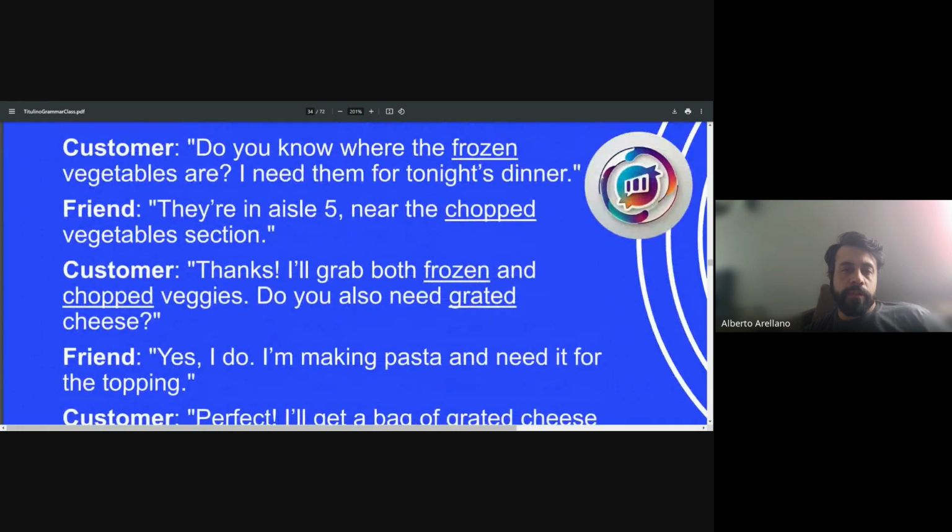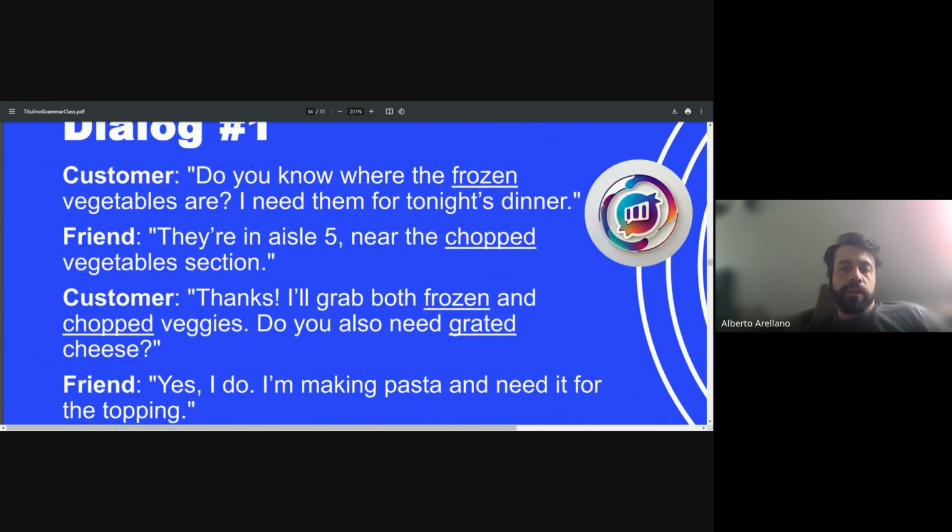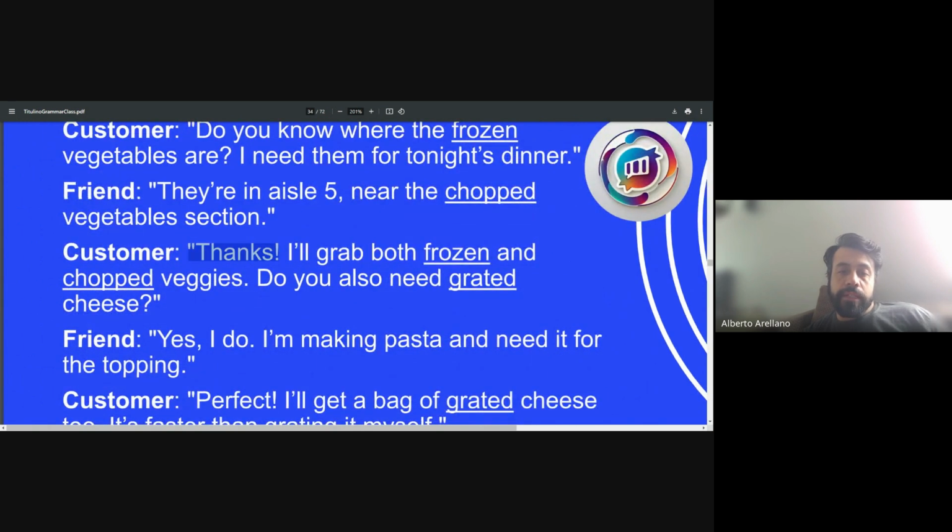Okay, entonces vamos a ver cómo es la traducción. Let's see how the translation goes. Do you know where the frozen vegetables are? ¿Sabes en dónde están los vegetales congelados? I need them for tonight's dinner. Lo necesito para la cena de hoy, de esta noche. There is aisle 5. Están en el pasillo 5. Near the chopped vegetables section. Al lado de la sección de vegetales cortados. Thanks. Gracias. I'll grab both. Agarraré ambos. Frozen and chopped veggies. Vegetales cortados y congelados.